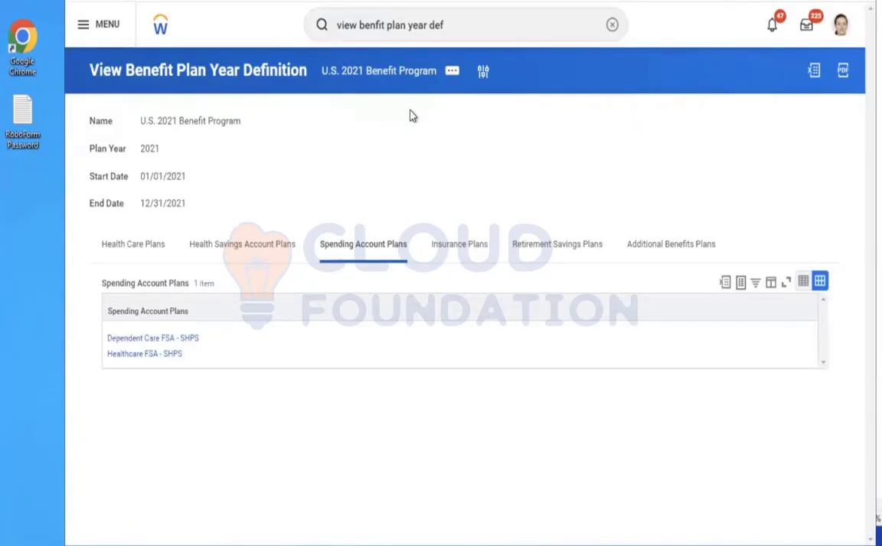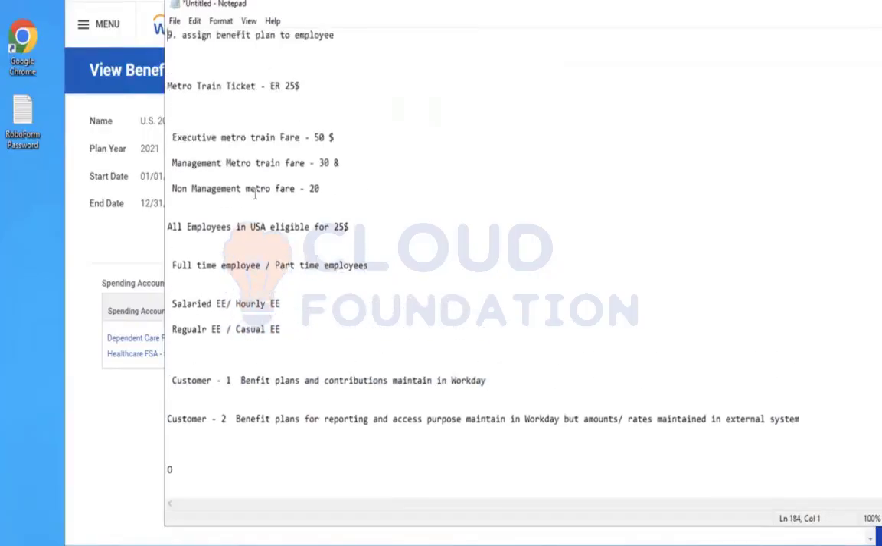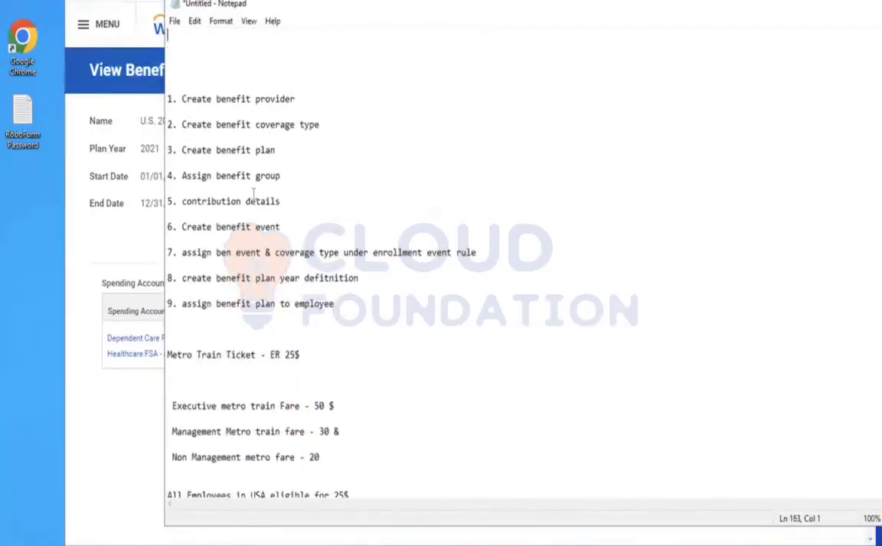Now let's proceed to test our plan. Yesterday, what have we done? Yesterday we created the benefit plan. We have mapped the benefit plan under the plan year definition. Next, we'll assign this benefit plan, event under coverage type, event and coverage type under enrollment rule. And finally, we'll assign the benefit plan to an employee. Are you clear with these topics from yesterday, sir? Do you want me to repeat a quick overview? Yes, a quick overview.